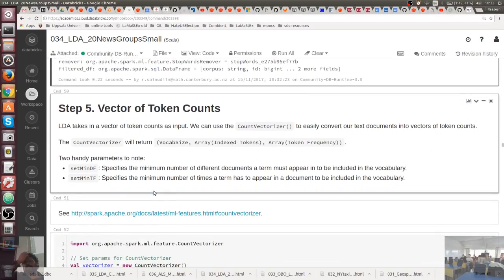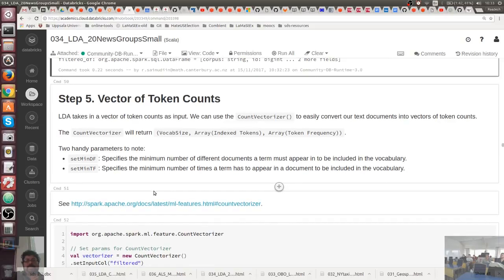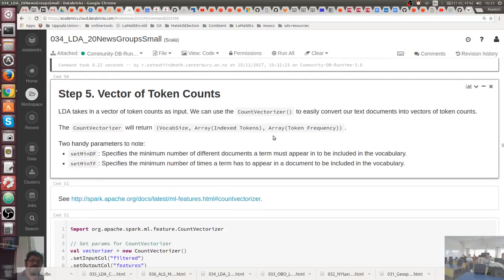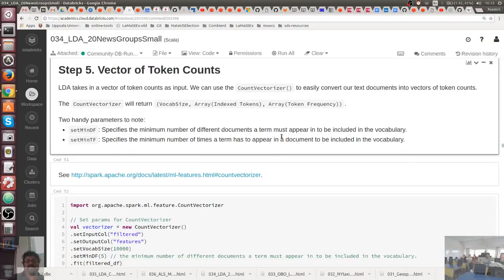Next, we're going to do a vector of token counts. So here we use CountVectorizer. It will return the vocabulary size, an array of index tokens, and the array of token frequencies. So this becomes closer to the input of the KMeans algorithm. Oh, sorry, the LDA algorithm. Here are two handy parameters to note: setMinDF and setMinTF. So what are these? This one specifies the minimum number of different documents a term must appear in to be included in the vocabulary.